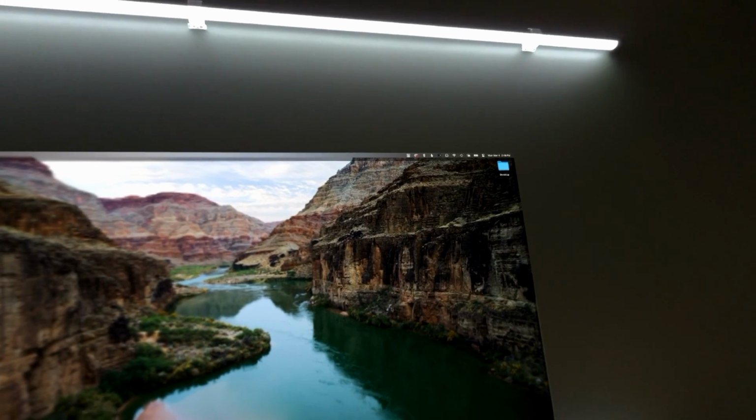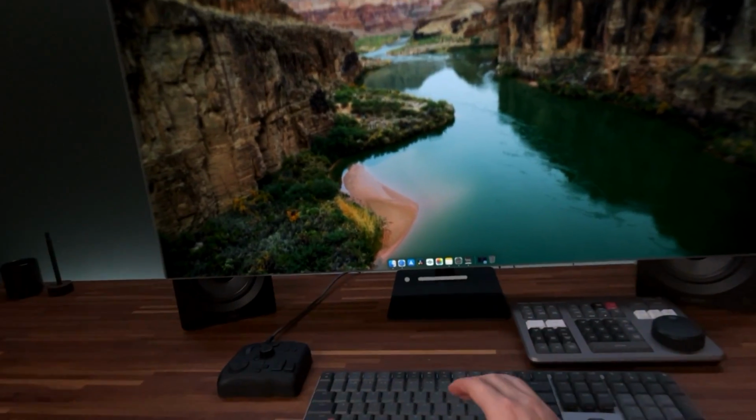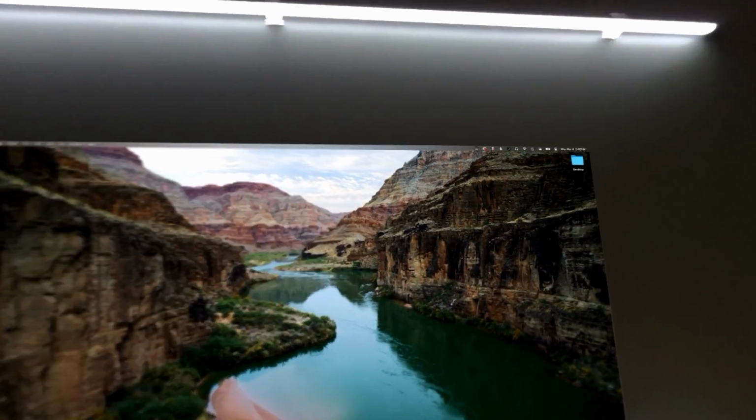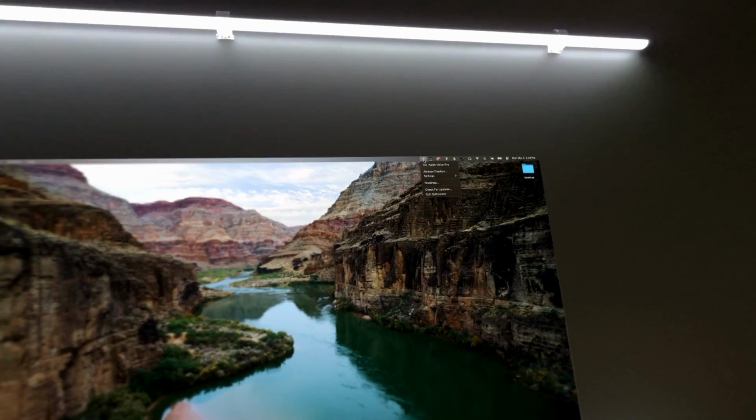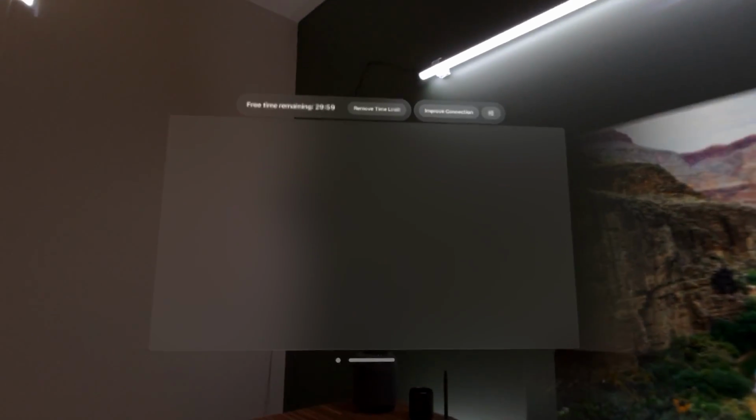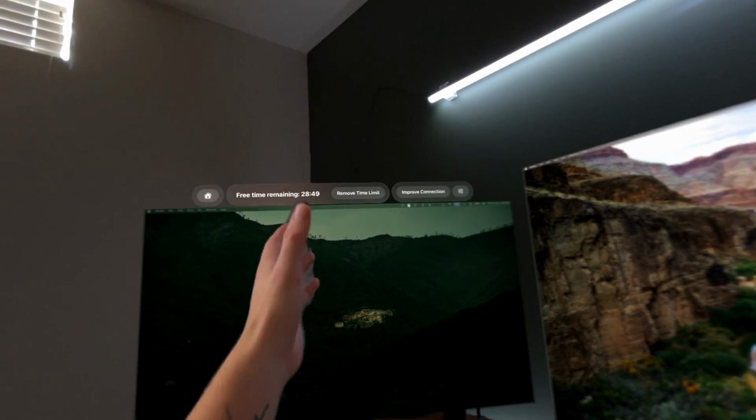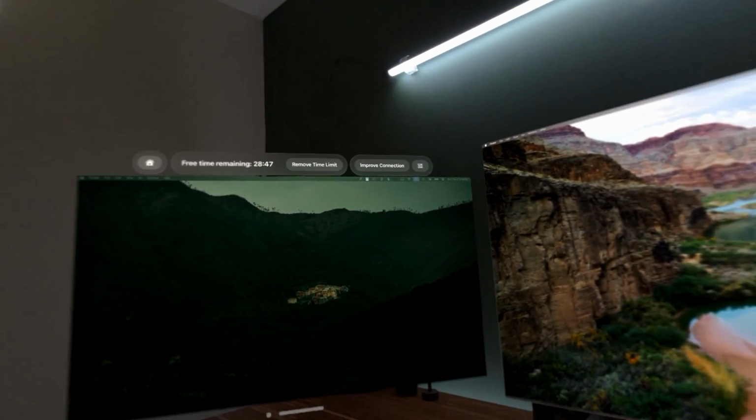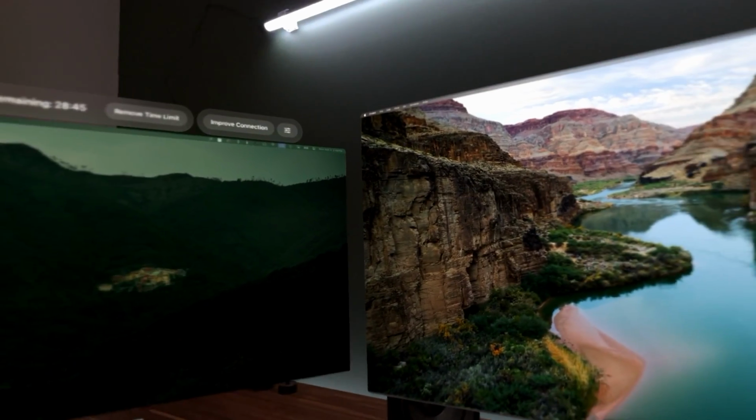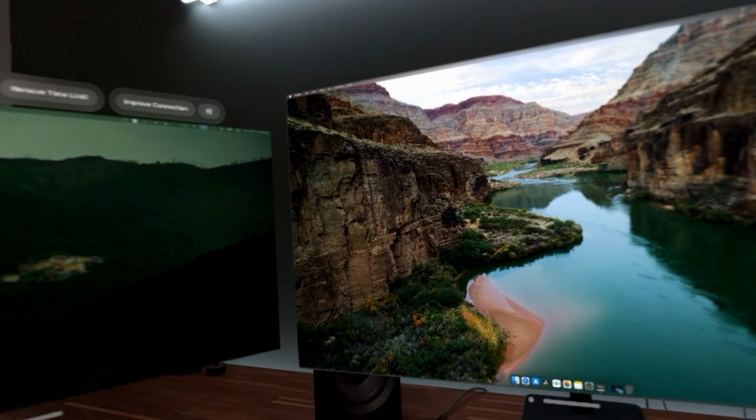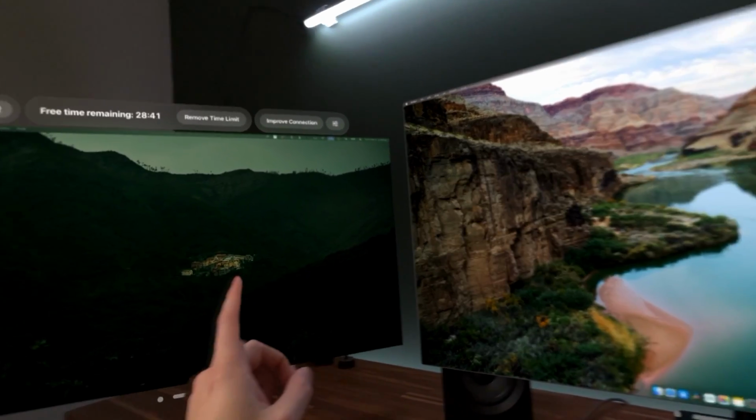All right, so now I'm going to go back to my Mac. I'm going to restart Splitscreen and see Vision Pro. All right, so now we're back here. It looks the exact same. We still have the free 30-minute trial, but this is the public release. So if you went to the App Store right now and downloaded it, you would see this.